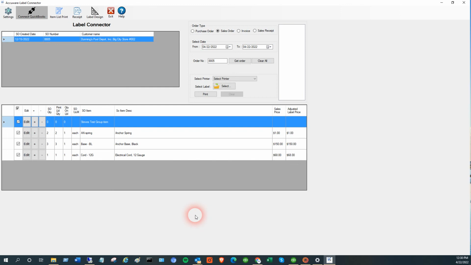I hope this helps. It's kind of an end-to-end, from initial inquiry on our website through to the download, the install, and the connection of Label Connector.